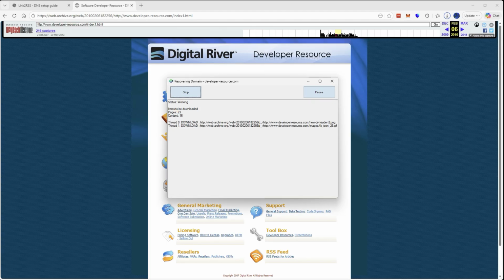And there we go. DomRecovery is now pulling all of the pages and pieces of content that it can from the Wayback Machine. Just leave it till it's finished, and depending on the size of the site, this could be a couple of minutes to an hour or even days.